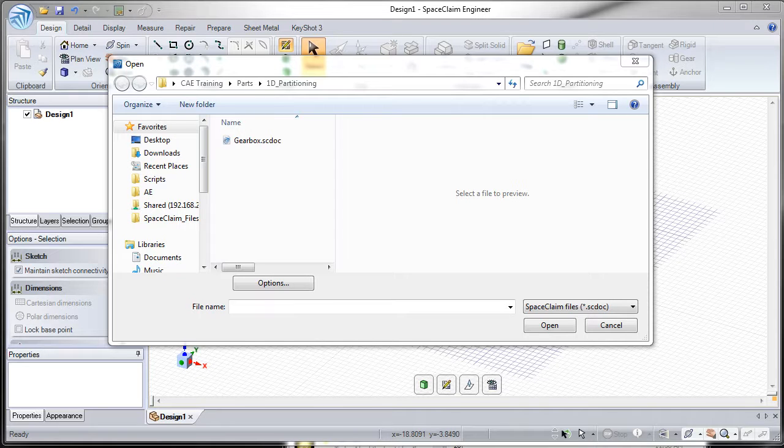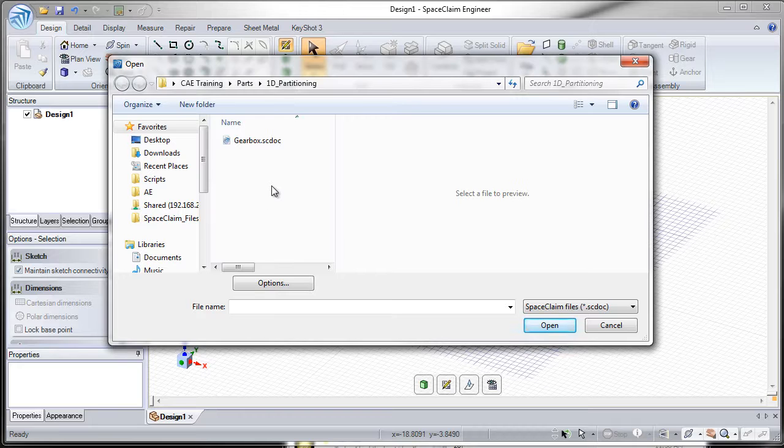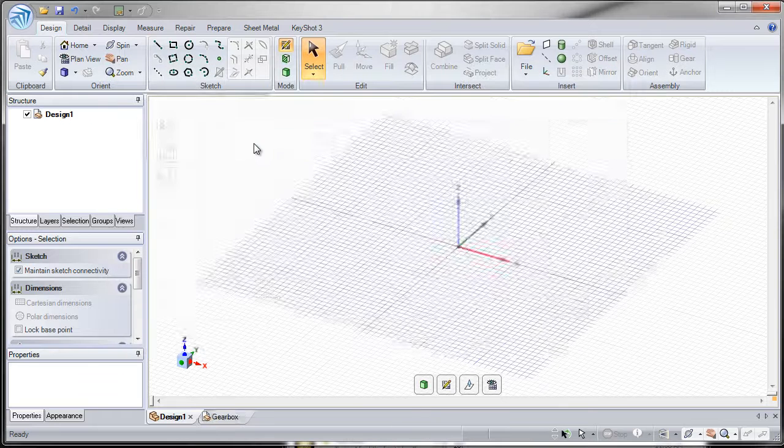In this section, we're going to be looking at splitting a solid. Basically partition it into smaller regions so you can apply a mesh condition to the entire solid. This will also help you by being able to apply swept meshes to the different regions. So we're going to be opening up this gearbox.